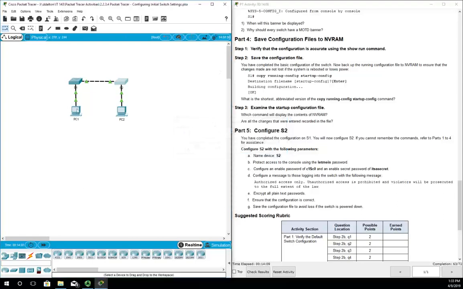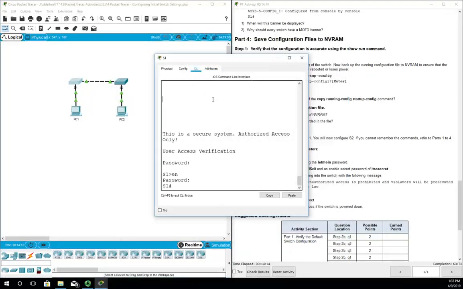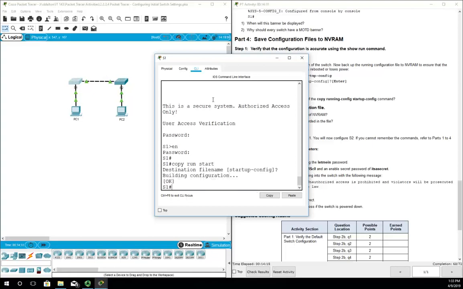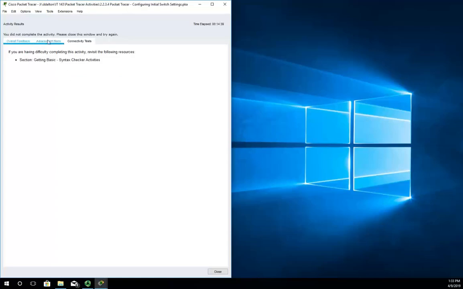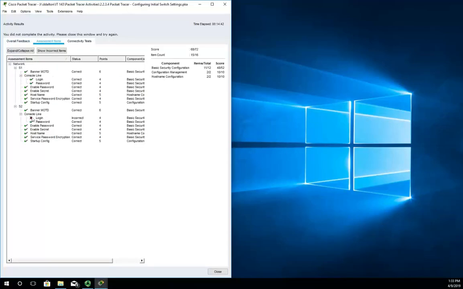No, I didn't want to close that. Come here. Whoops, not there. There we go. Copy run start. Okay, so we have saved everything. Now I do want to show you something down here. We've been through everything that it said, I think, but as we look at this, it says completion is only 68 out of 72. So something you can do in your Packet Tracer activities is you can check results to see if you missed anything. And here's my assessment items, and it says I forgot to set the login on the console line.